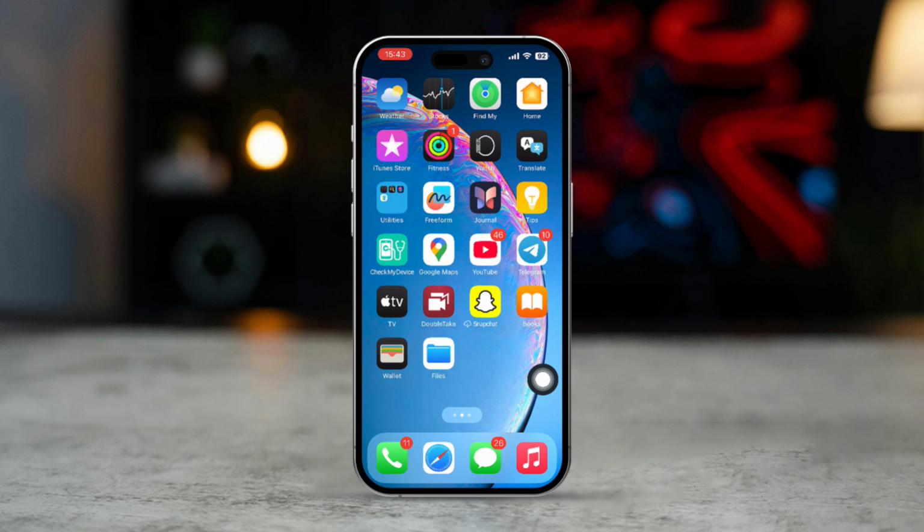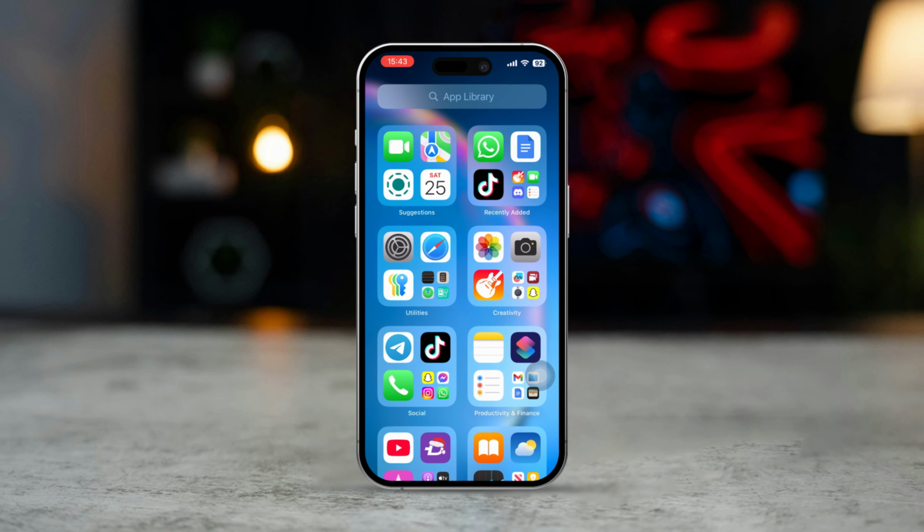So guys, that's how you deal with the cannot download photo or unable to download errors on your iPhone.